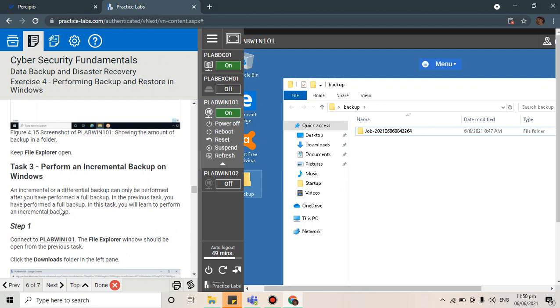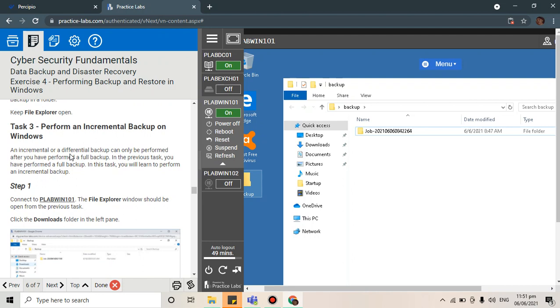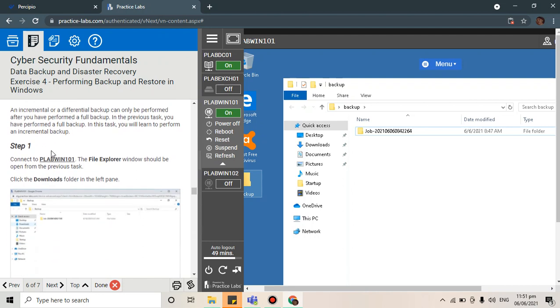So, task 3 natin, perform an incremental backup on Windows. Incremental or differential backup can only be performed after you have performed a full backup. In the previous task, you have performed a full backup. So, ito naman daw gagawin natin is incremental backup.